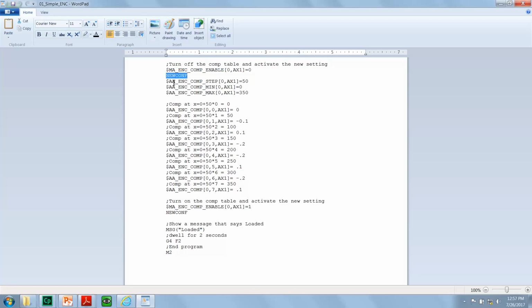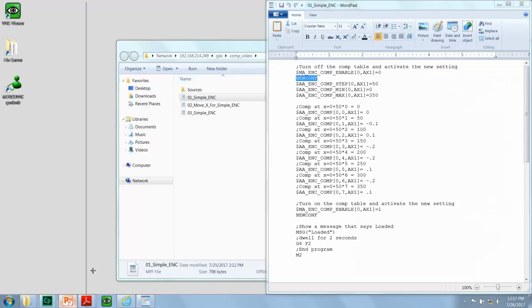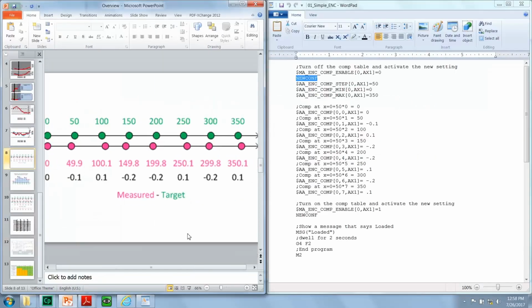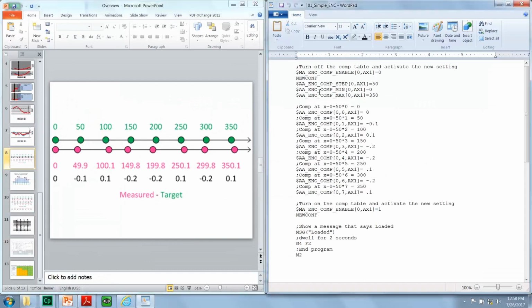So I've got my step value. When I moved in my steps, I was doing 50 millimeter per step. We'll look back at the drawing. Doing 50 millimeter per step. That's correct. Where did I start? What's my minimum value? I started at 0. Where did I finish? My maximum value is 350.